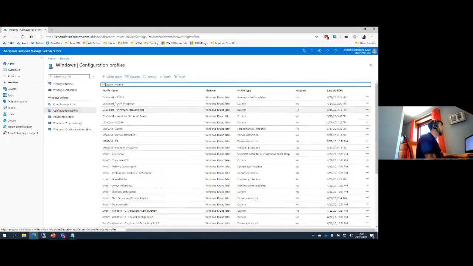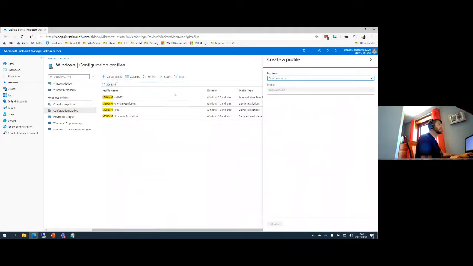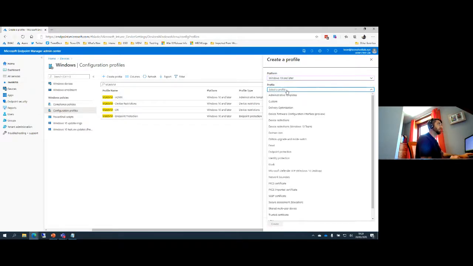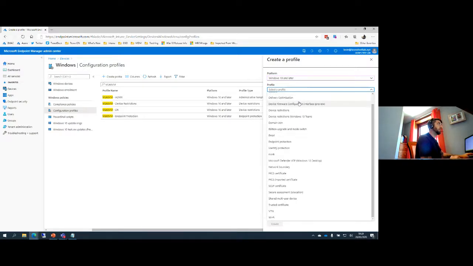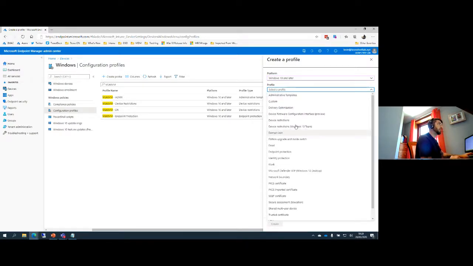We'd select to create a profile. Then we've got two platforms, Windows 10 and later or Windows 8.1. Select the platform, and as you can see, there are a lot of profile types for Windows 10. I'll be honest, I haven't touched half of these yet, and I'm working with Windows 10 and Intune a lot at the moment. So there's lots to get your head around.